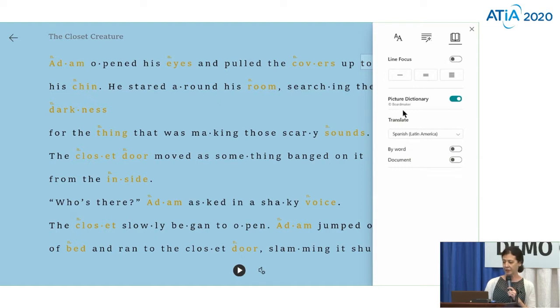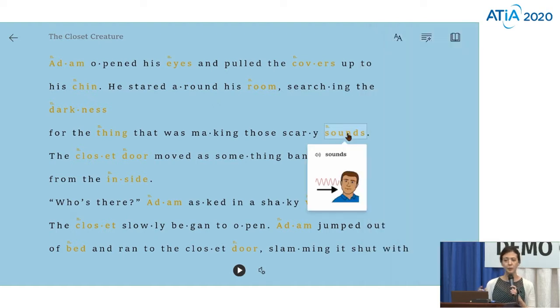One of my favorite features here is picture dictionary. So we can click on a word and we get a photograph that pops up to help us comprehend or create meaning for that word.